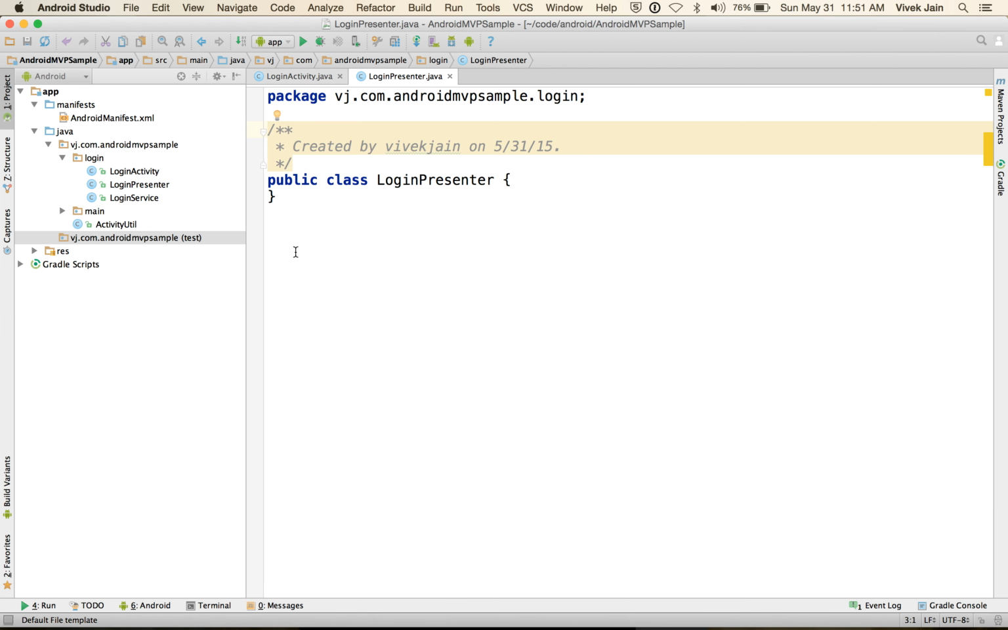The login presenter by itself can have the logic, but it needs to interact with the view, and also needs to interact with the service layer, the login service, so that it can make the login call and understand whether the username and password entered were correct or not. So in the constructor, let's introduce a login view.